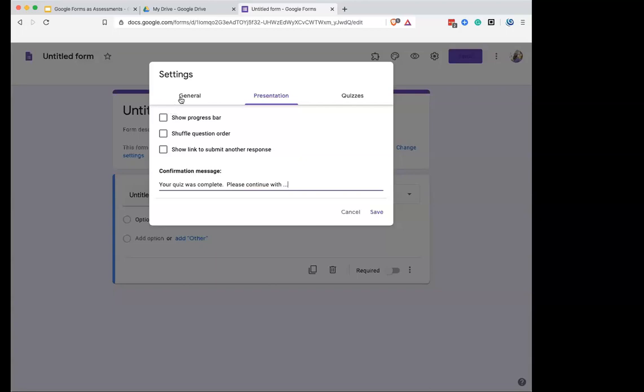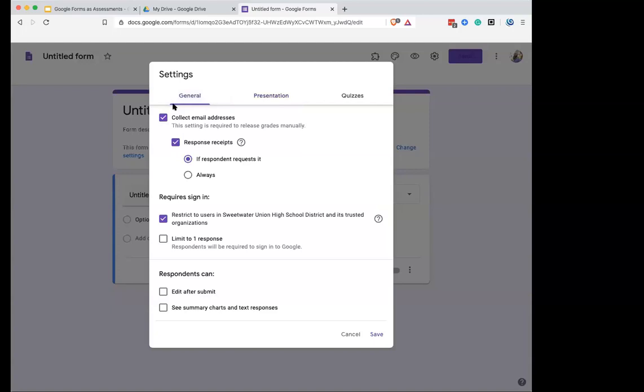Okay. And then the general tab is just the general settings for the forms. So you definitely want to collect email addresses, especially if you're using this for a district sign-in like our @sweetwaterschools.net. Response receipts are for whether the person, after they take the quiz, gets an emailed copy of their form, not necessarily what they got right or wrong, but what they actually put in.